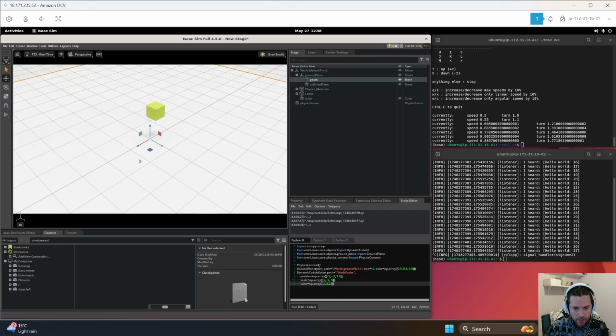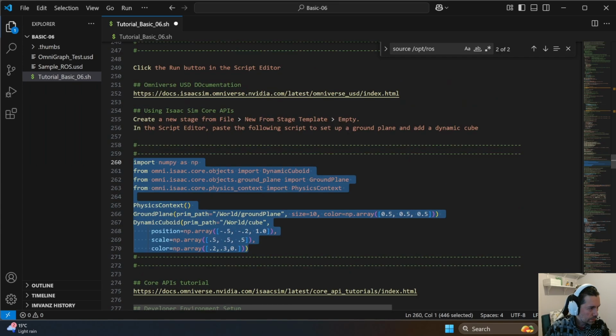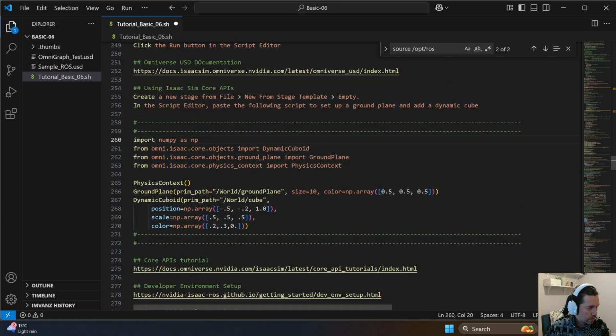So if I go back, we are adding the position, scale, and color of the cube. Okay, but these are properties of the dynamic cuboid function. So that's the difference between USD API, which are more customizable, and the IsaacSim core APIs.